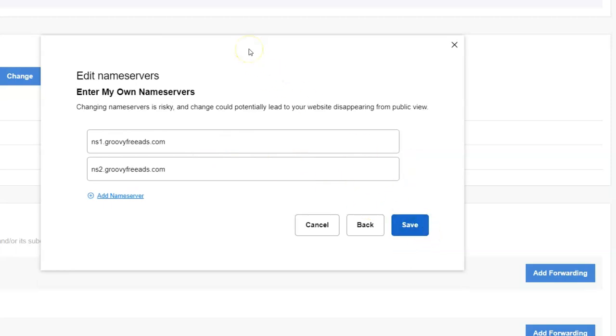And it can take 24 to 48 hours after you click save for the new name servers to propagate. It could happen instantly, or it could take a little time, so the website might not be live right away on those servers. But my experience has shown me usually it's pretty quick and it's sooner than 48 hours. So that's how you set your custom name servers with GoDaddy.